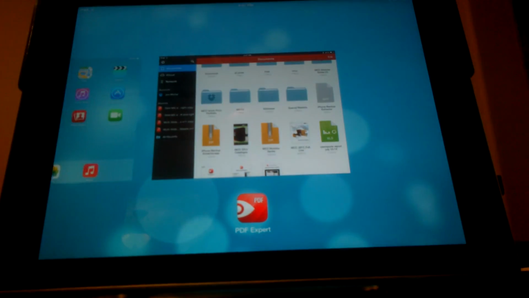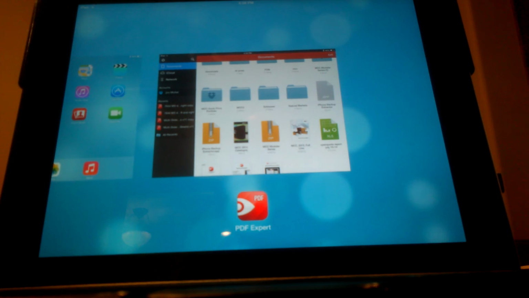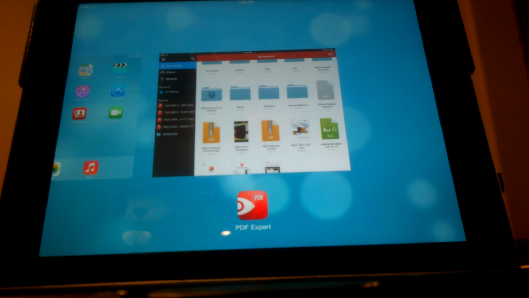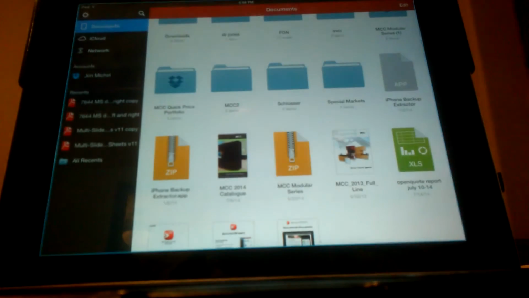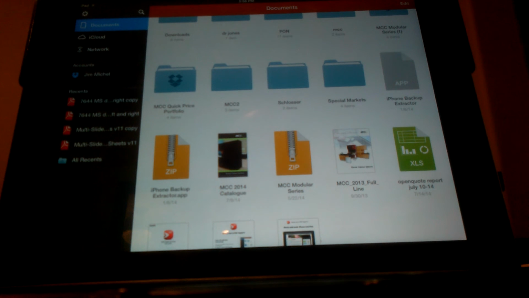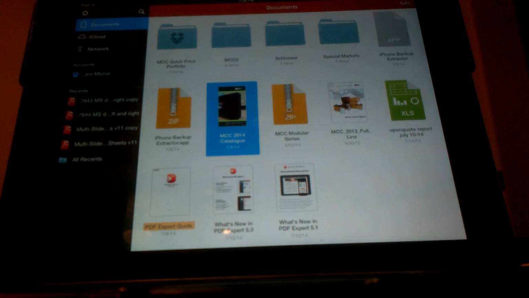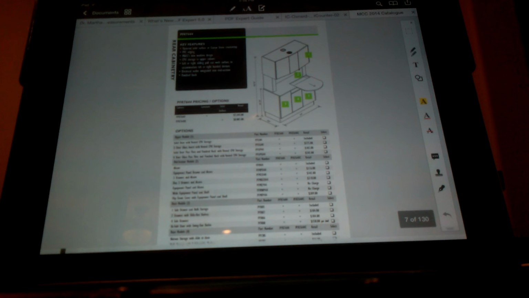So again, we showed you today how we created folders in PDF, how we sent PDFs over to PDF Expert and then put them in a folder. We showed you how to use the modular system of pricing. We've showed you how to use the quick price portfolio to send that along with your pricing sheet, and how easy you can annotate those drawings. One other thing before we leave you today, I want to show you how easy it is to download your catalog, which is in a PDF version, just like we just did the line drawings.